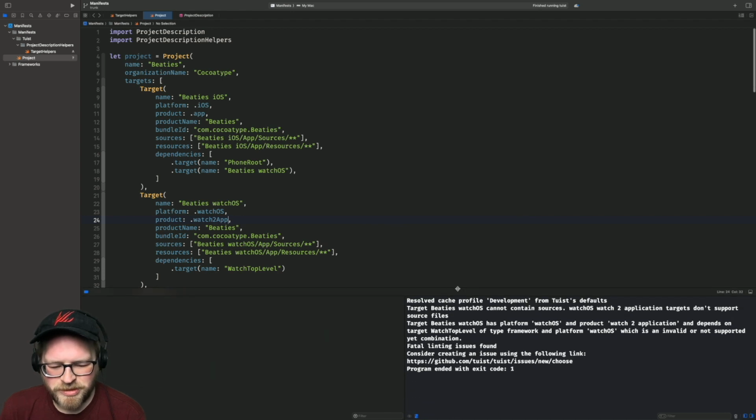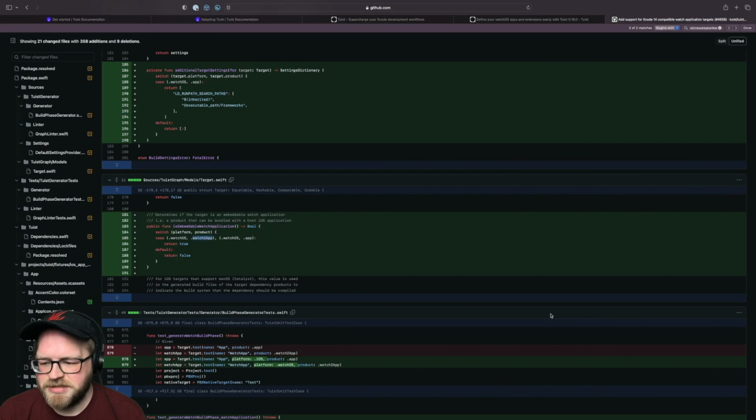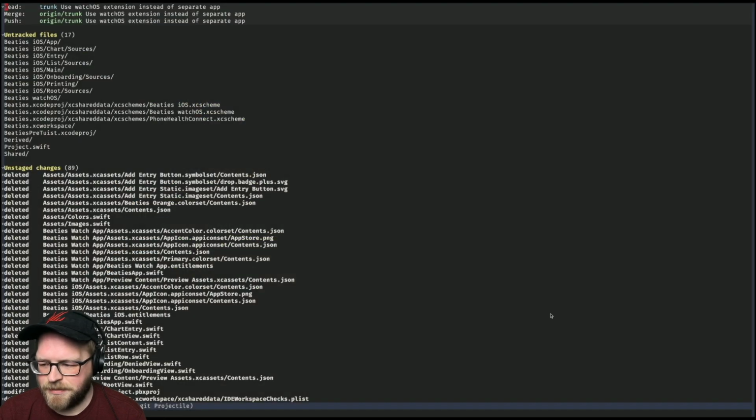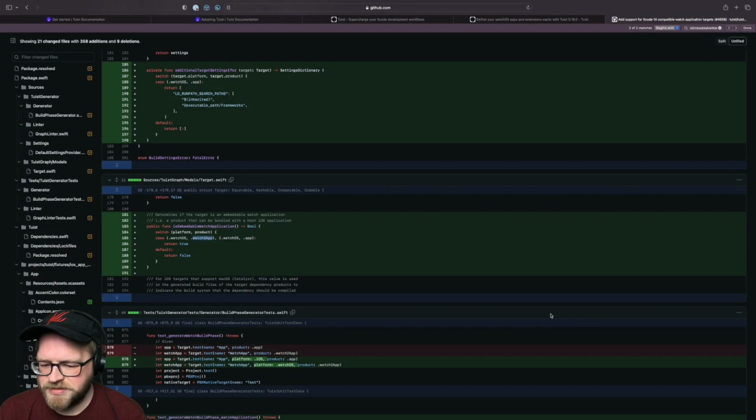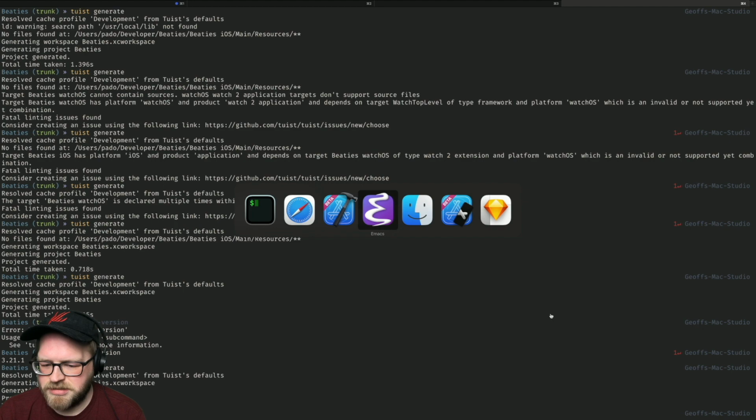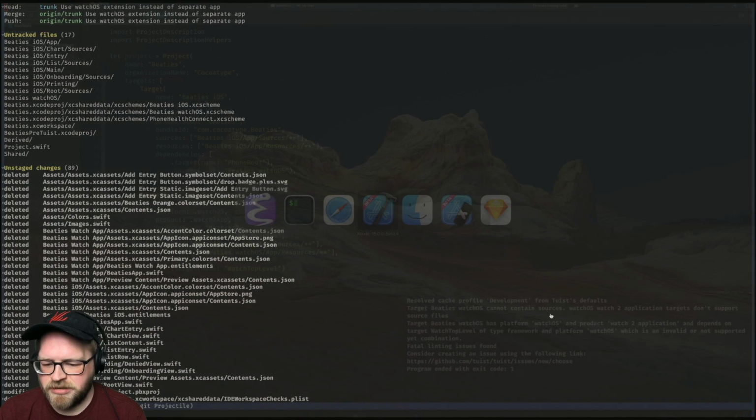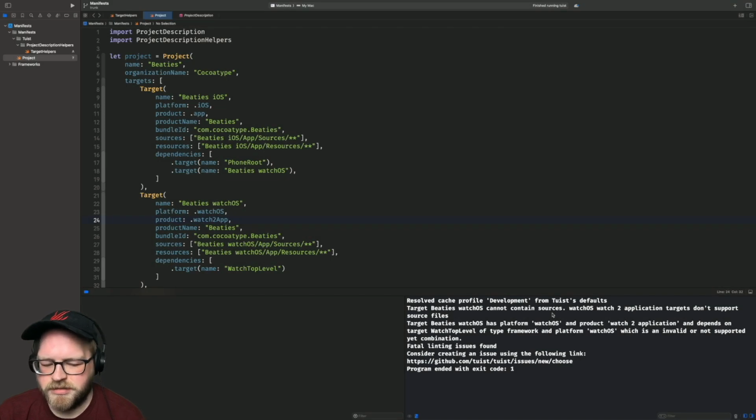Oh, so doing a run in here seems to do a generate. Target BD's watchOS cannot contain sources. watchOS Watch2 application targets don't support source files. So yeah, it has to be an app. And then I'm guessing I have to do something weird with it to get the info plist to be generated. Why can I not find... I don't know what I'm trying to do.